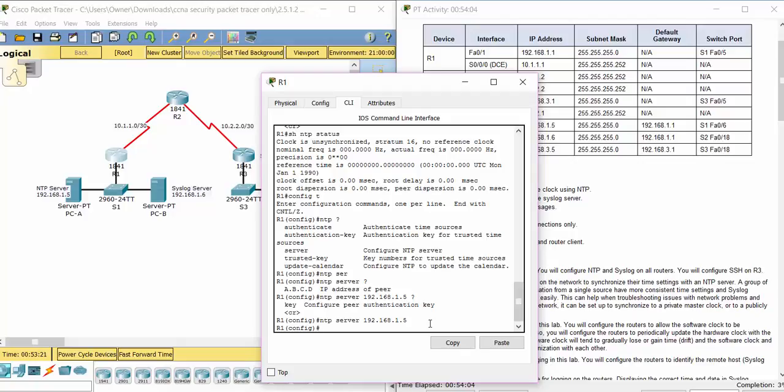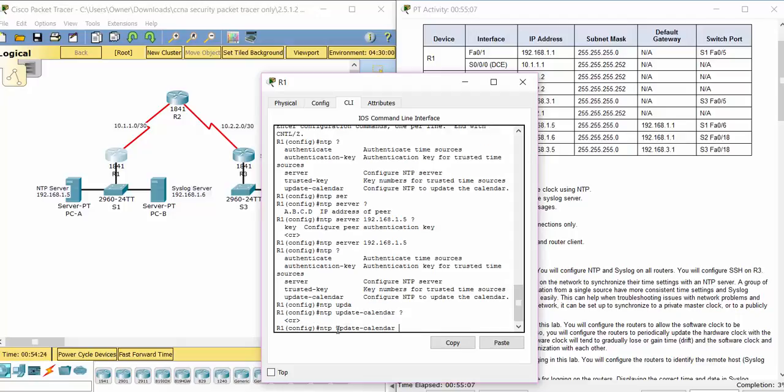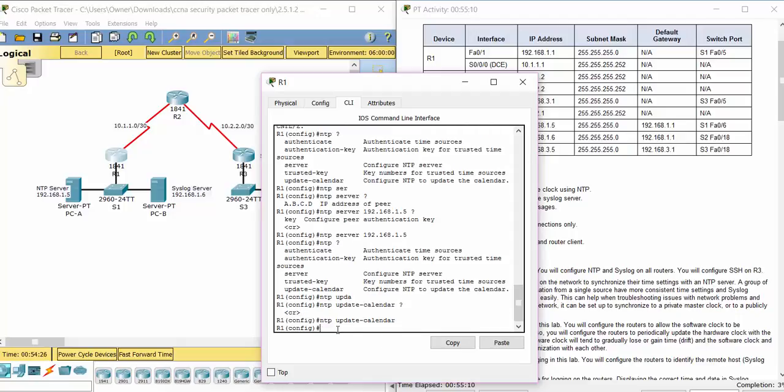And now what we do is type ntp, and it's going to give us a number of choices. One of the choices that we're going to be using is update-calendar. So we type update-calendar, carriage return. So now we have manually updated the calendar.